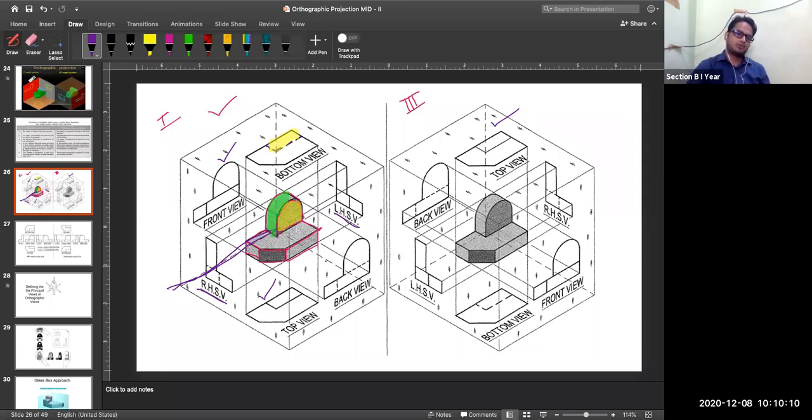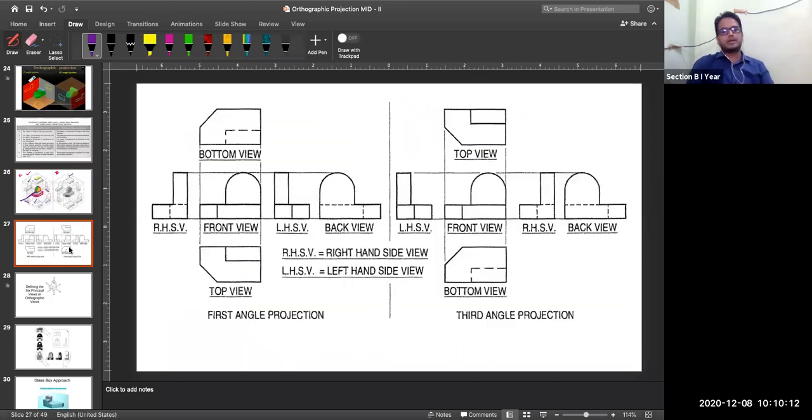Okay, so in this figure, you can see it's a simple orthographic projection, where if this is your reference line, then front view will be above the reference line. How to represent a reference line? You have to write X and Y, okay. This is your top view, which is below the reference line. Exactly reverse you can see on this third angle projection.